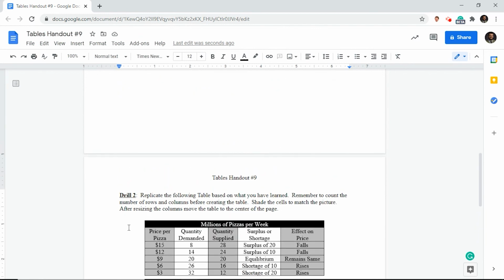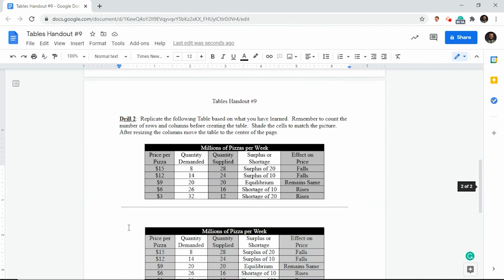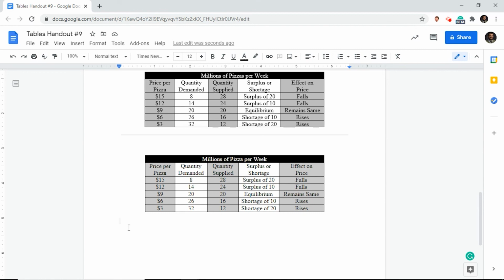We've done 2 different drills today. Drill 1, drill 2. Drill 2, we moved the table to the middle. Drill 1, we moved it to the right. So I think that's everything you'll need to know for today's document. Once again, guys, thanks for watching.